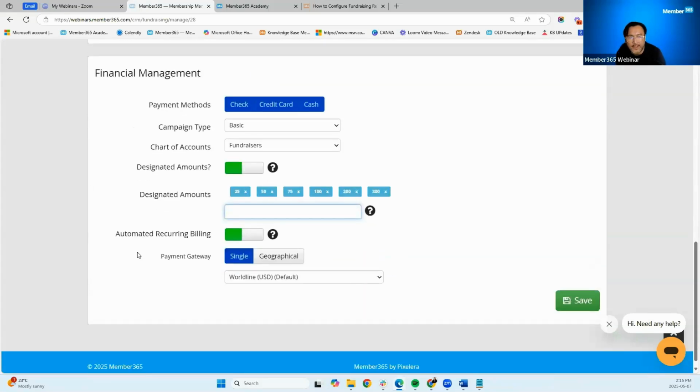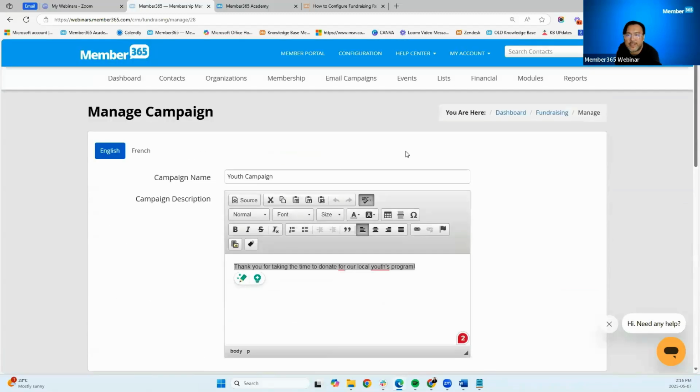If you're offering automated recurring billing on the landing page, which we will be showing later, say they donated $25, then they will be asked if they want that to be on a monthly or annual recurring basis. They will be billed automatically from their credit card. Then click the save button. That will save your fundraising campaign.